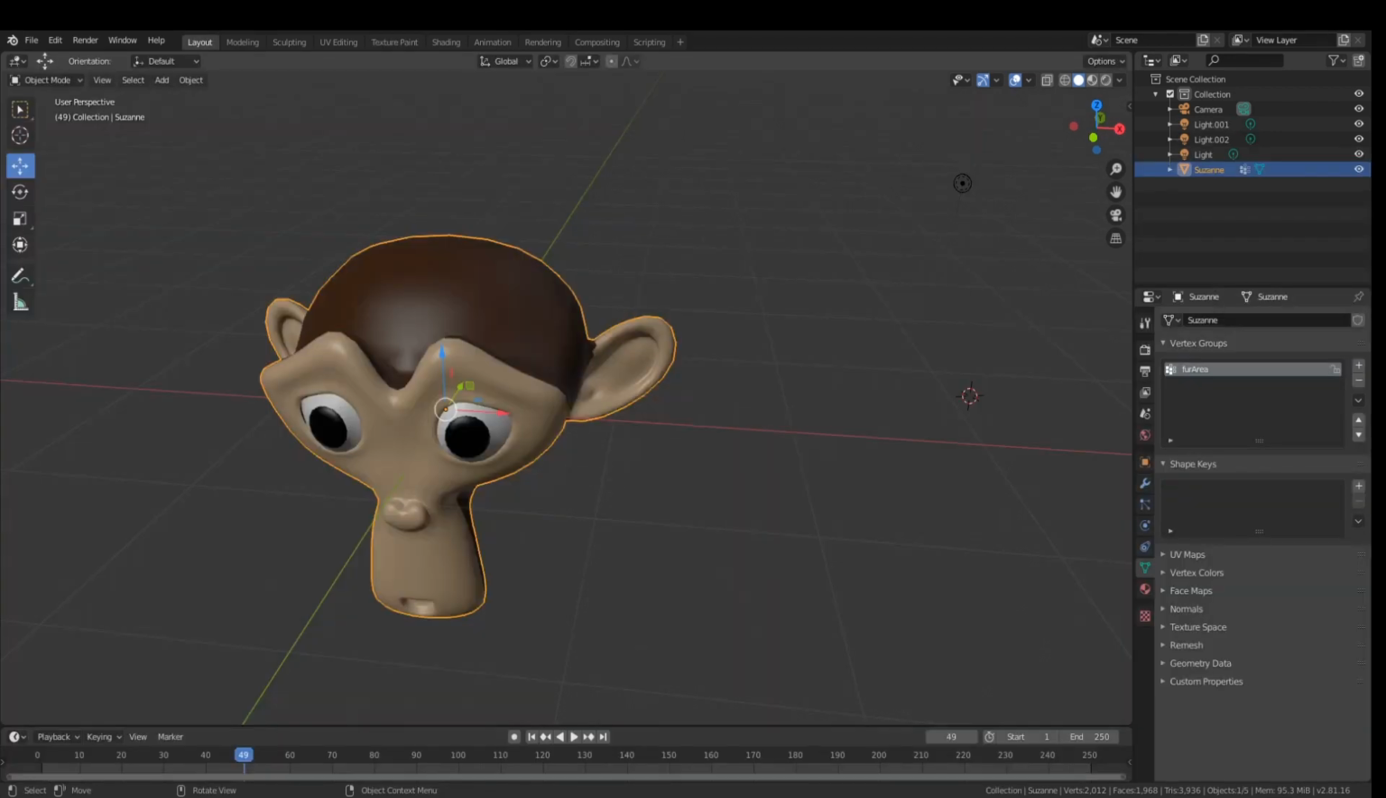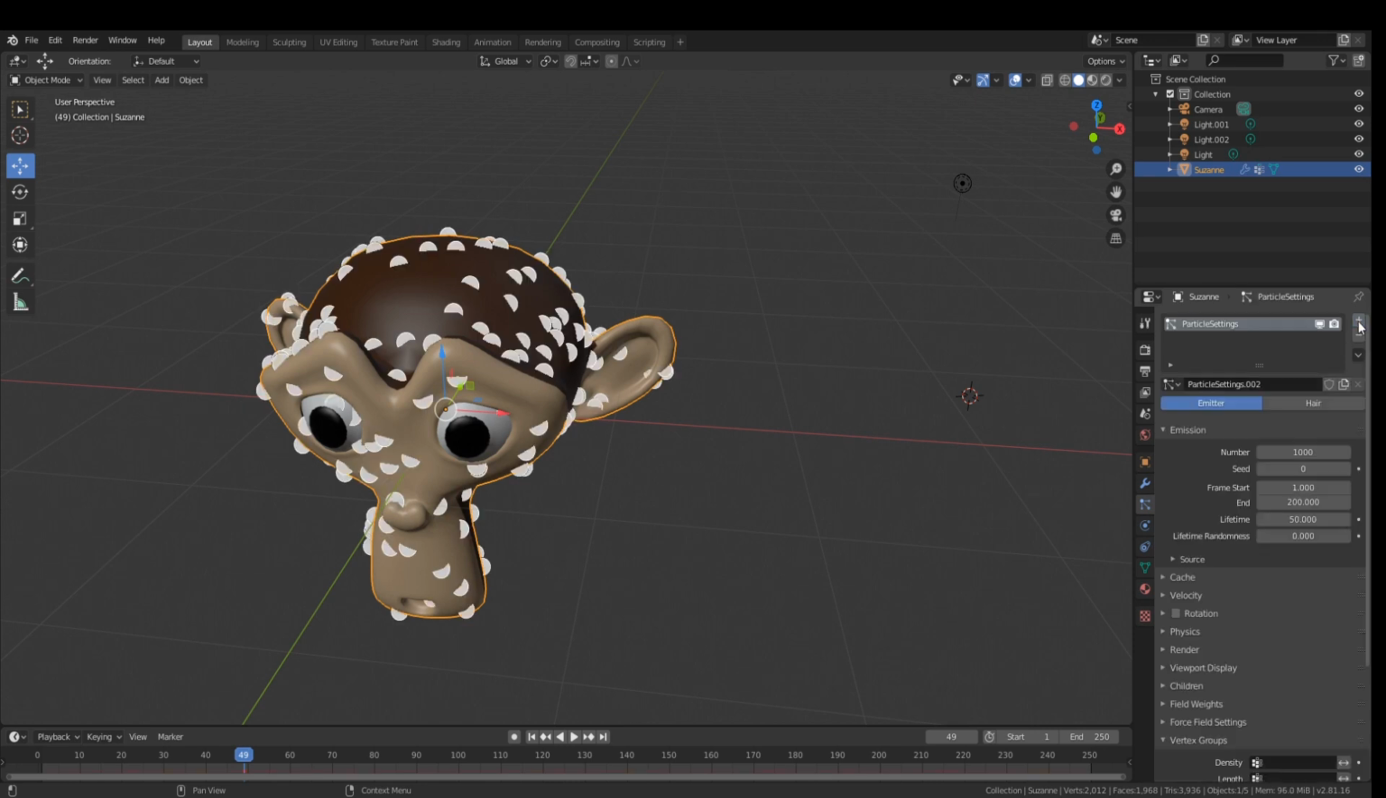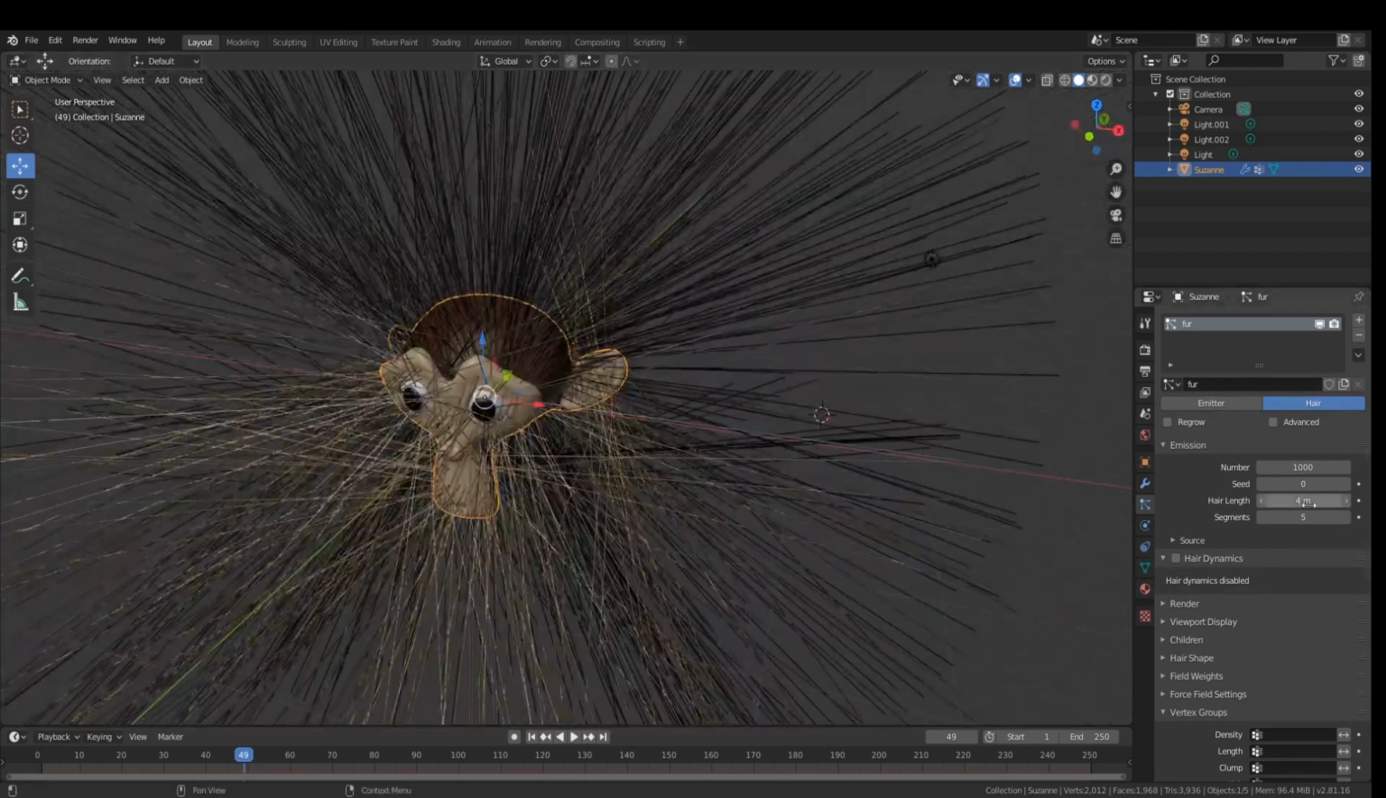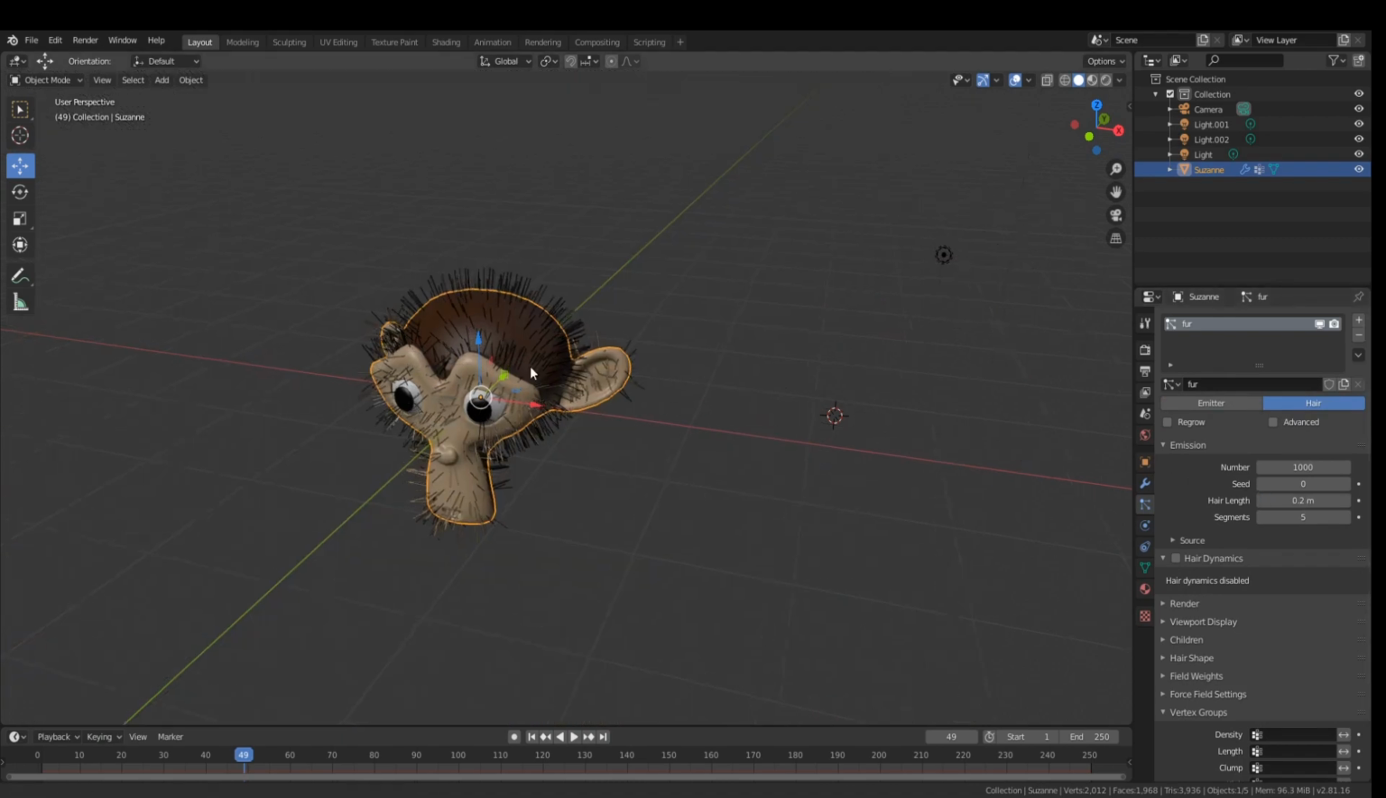Now that we've got our base mesh painted, let's add some particle hair. So I'm going to click on the Particles tab here, and then the plus sign. And let's add a fur particle. And now we're going to click on the hair to turn this into a hair emitter. It's a little bit long there. Let's cut that down to about 0.2 meters long.